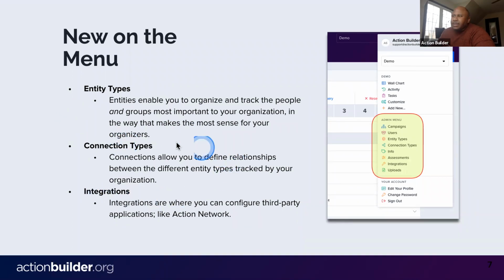Next we have connection types, and connections allow you to define relationships between the different entity types tracked by your organization. So we talked about that being our movement from relationships and really being able to track those connections. And these connections really help provide additional context that explains how one entity is linked to another. And when managing a campaign, your organizers can also apply info to each individual connection to provide further essential details. So again, just being able to have all the information you need at your fingertips in order to make really good decisions on how you're going to have these follow-up conversations with individuals.